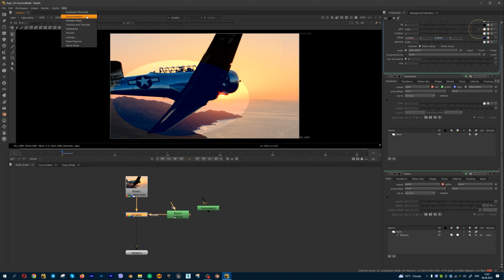Also we have this small bar. We have current layer, current channels, and viewer processing. By default this is RGB. We can disable viewer processing or change to another viewer processing. By default Nuke uses sRGB for viewer processing. What about color space? I'm going to show you in the next chapter, in the next lessons.